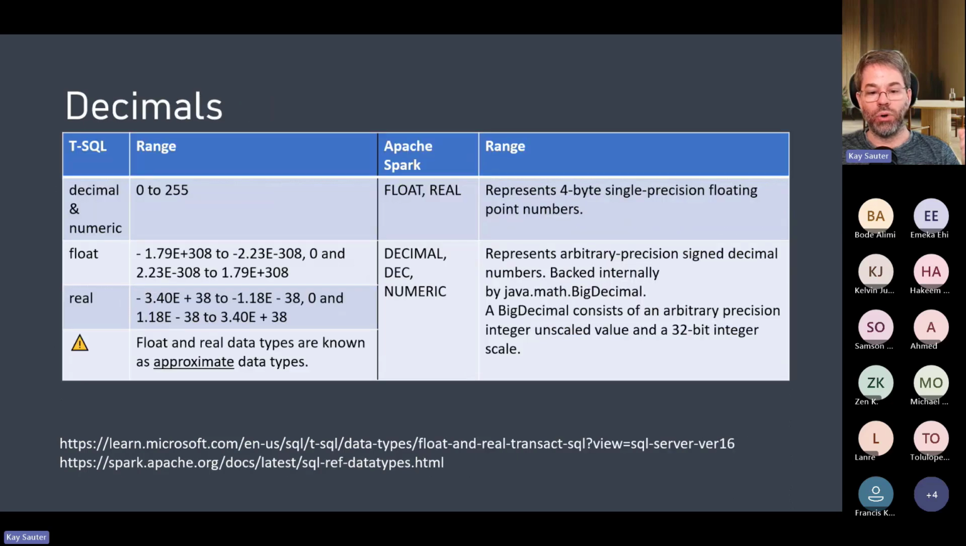I also wanted to point out here what we have is decimal, dec and numeric. So actually it is based on Java math. Because Apache Spark underneath is mostly Java, it's something that you have to keep in mind. Do the data types actually derive from that?